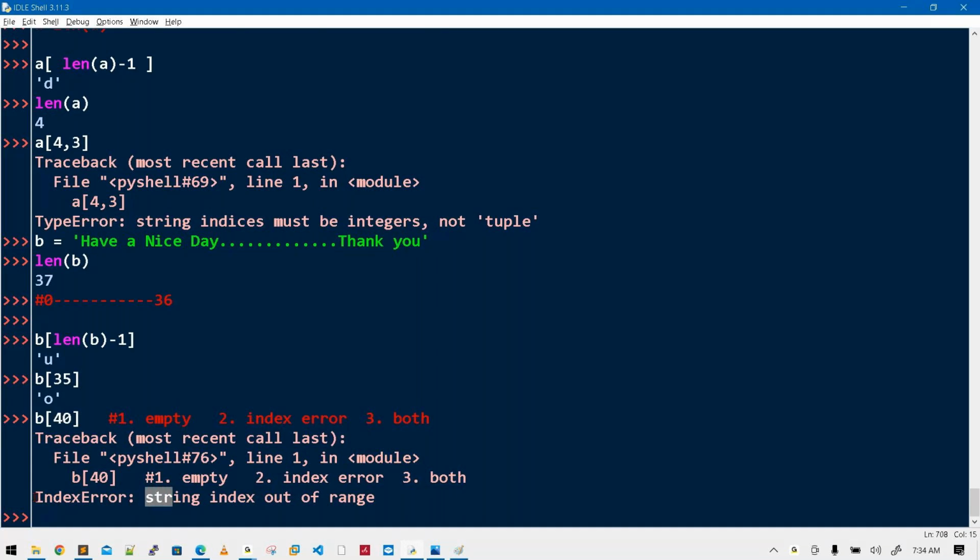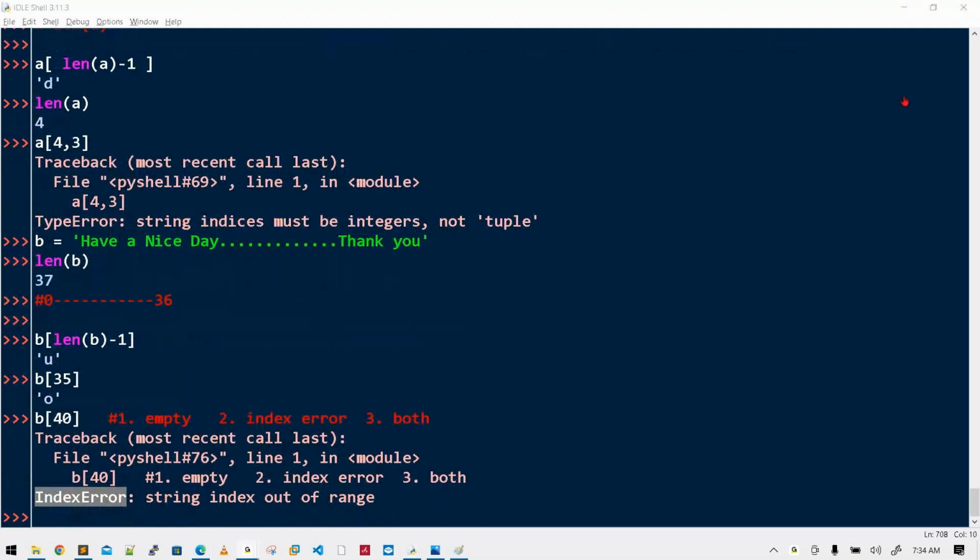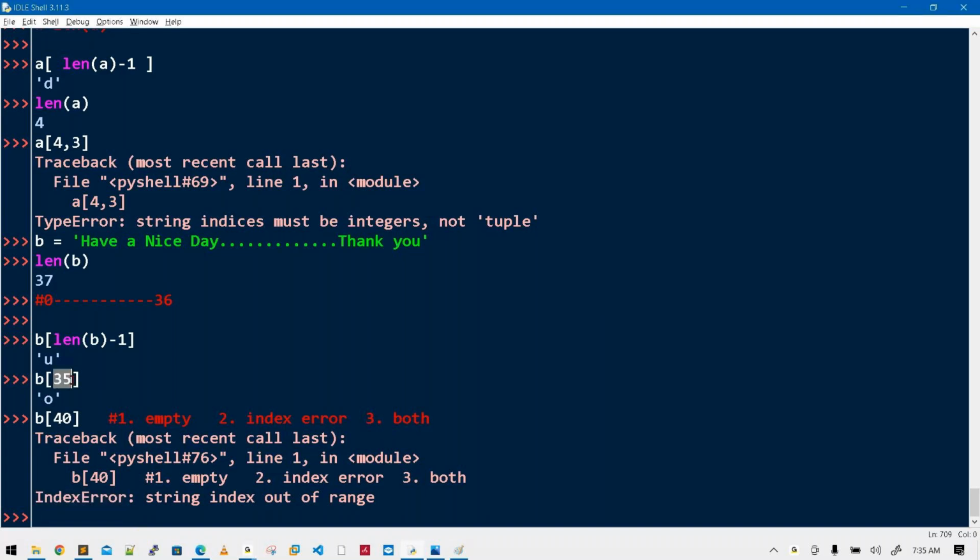See the naming convention also. Camel case: the first letters I and E are capital, IndexError. Why? Because we are going to use the same concept in exception handling. The error name is important. IndexError, because you are providing more than the existing index number of the B object. B is a string object. That's why we are facing that issue.